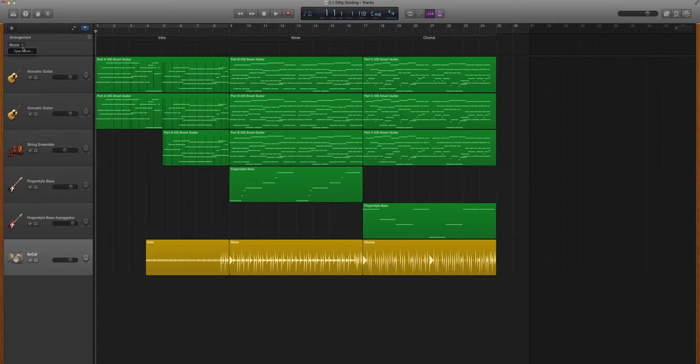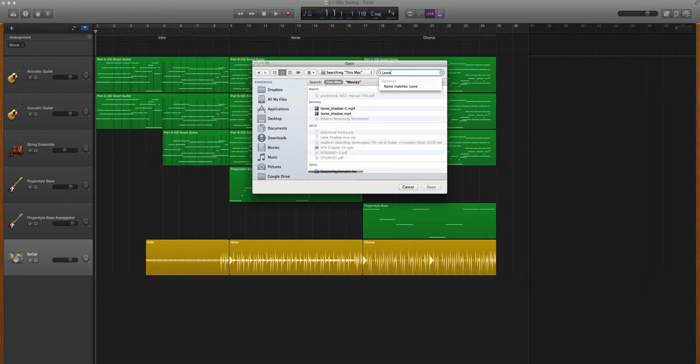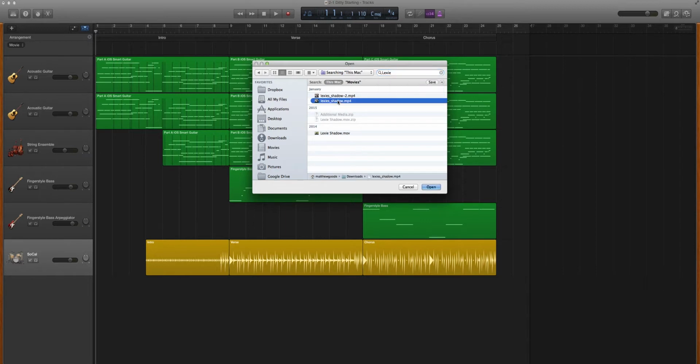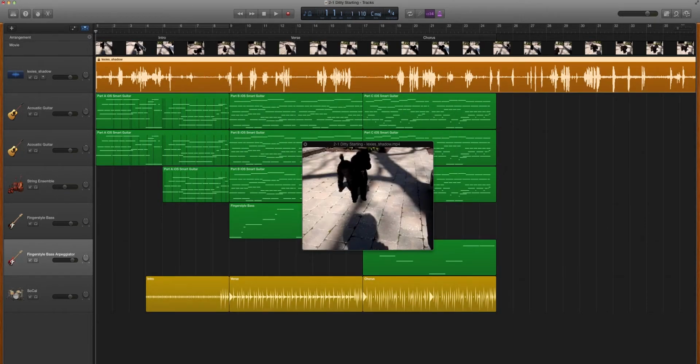It serves the same purpose. So I just need to click on the movie title here. There's a drop down little arrow right there, and I'm going to go to Open Movie. It's not going to be right here for me. I need to search for Lexi's Shadow. There's Lexi's Shadow right there. I'm going to click it and press Open. And there we go. We've got a movie about a black dog and its shadow.